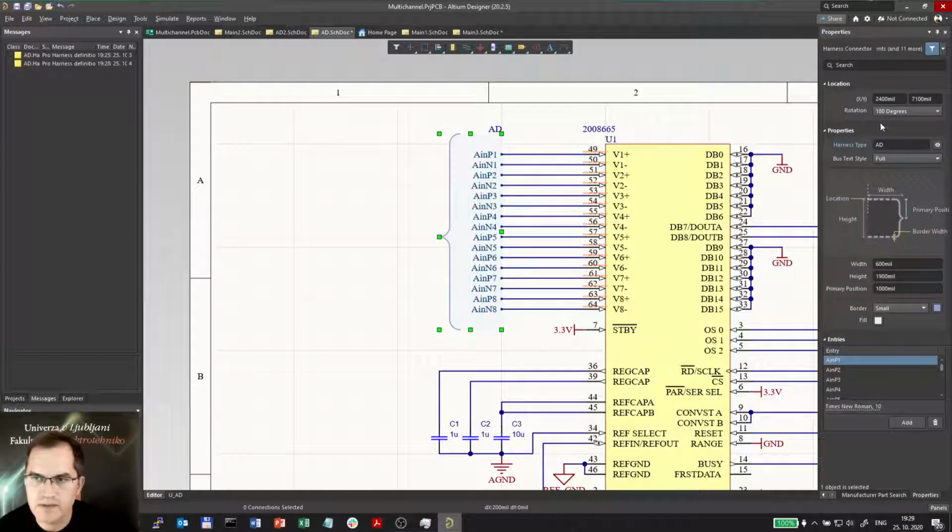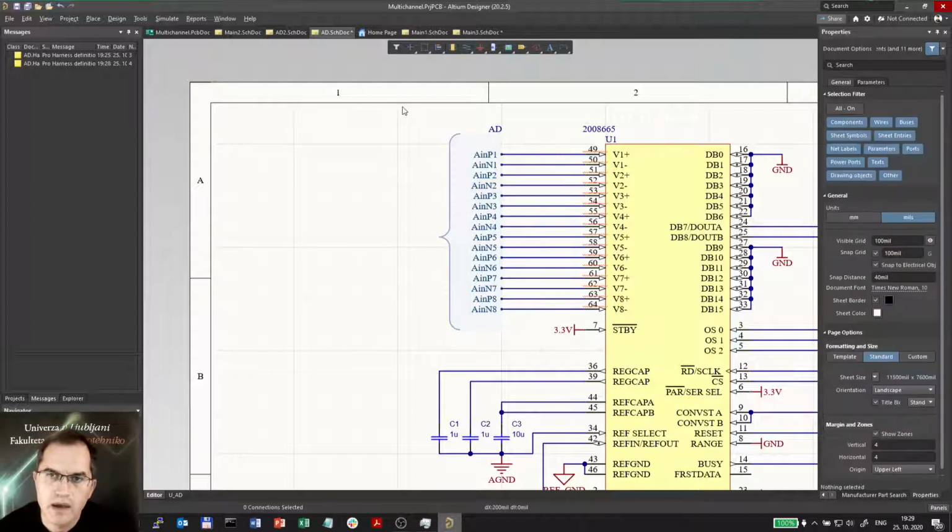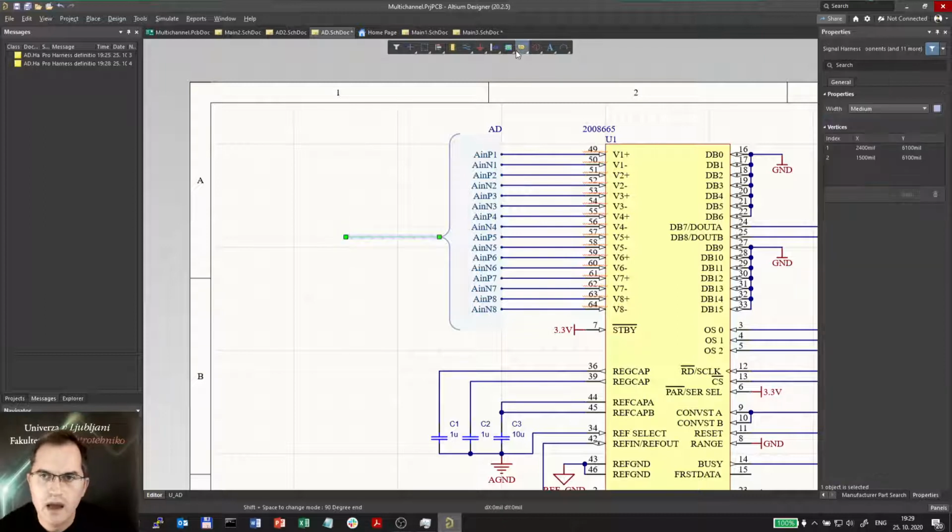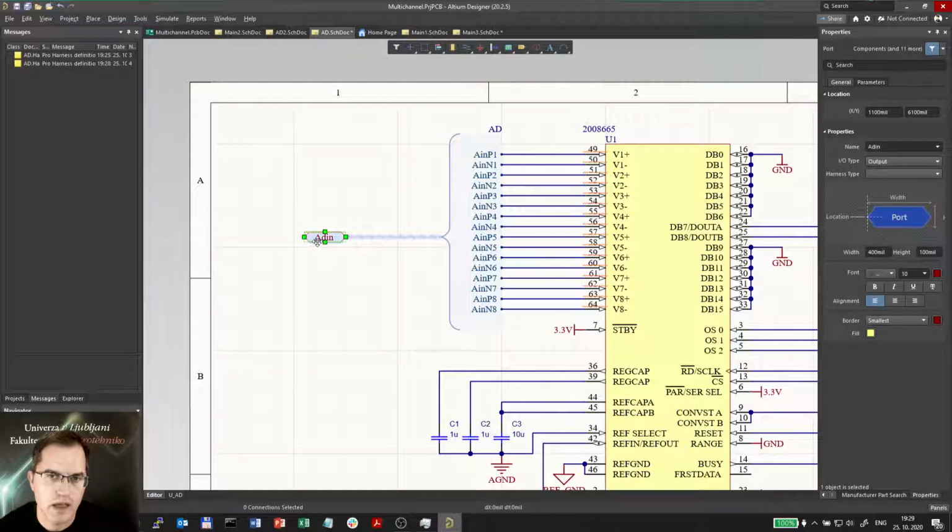These are the properties of signal harness. Here you see all the entries. I will now connect the signal harness with this thick signal harness wire, and I will put at the end entry called AD input. It becomes blue. Now all these ports are now replaced with 1.